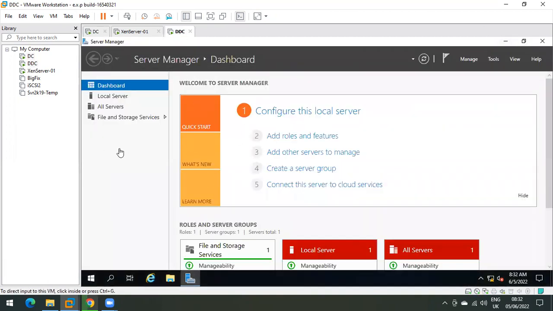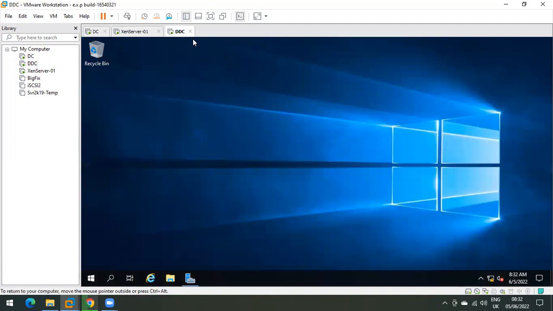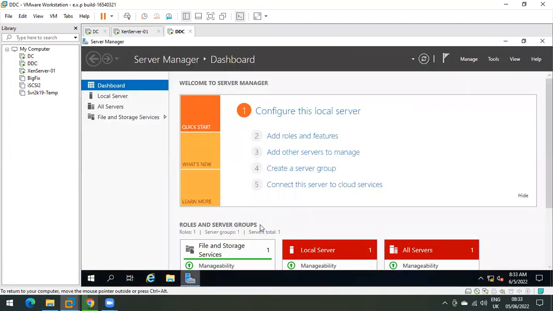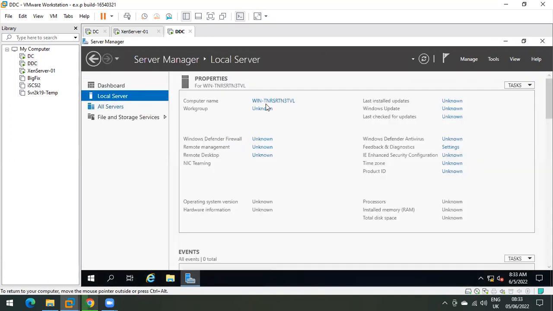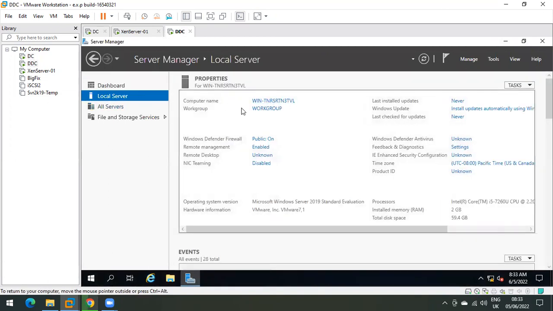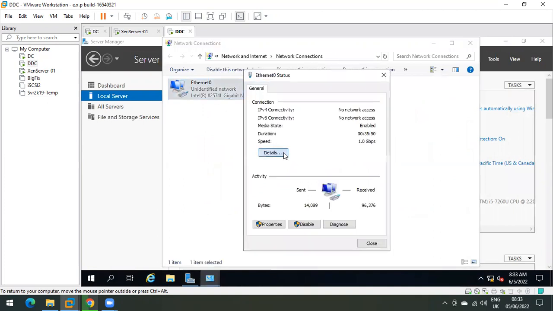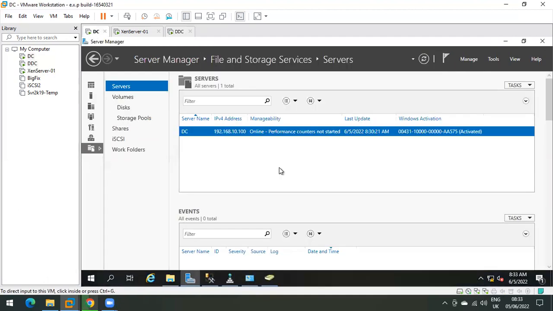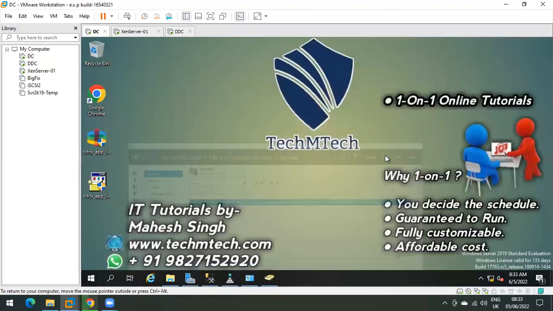I also created one DDC machine. Actually, this is not configured yet. The reason is that, let me open Server Manager, and as you can see here, this is the computer name, and this machine is not in my domain right now. This is a completely fresh machine, I just installed the OS only. As you can see, it is getting an IP address from my DHCP server. I have configured DHCP in my domain controller only.